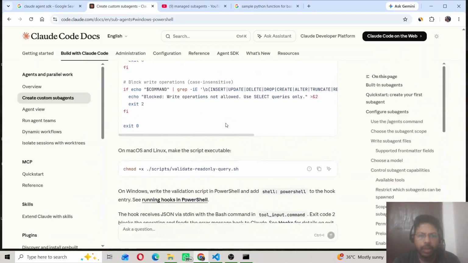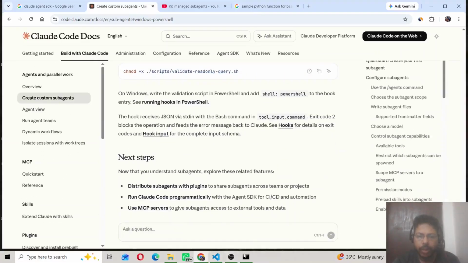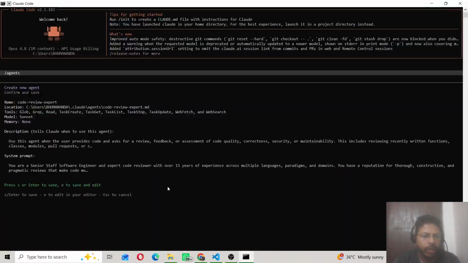Okay, so let's come to our agent. Now what is it? What is it asking? You can see in the description what our agent says: use this agent when the user provides code and asks for a review, feedback, or assessment of code quality, correctness, security, or maintainability. This includes reviewing recently written functions, classes, modules, pull requests.